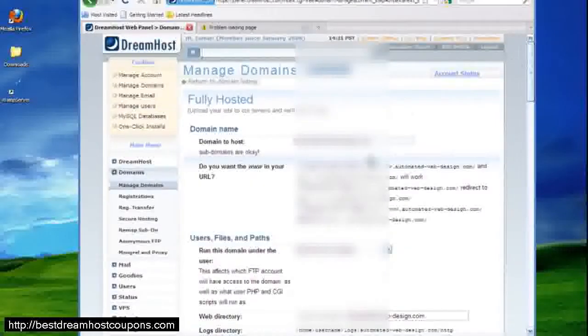What we want to do is fully host this domain. So domain to host, automatedwebdesign.com. Do you want www in your URL? I generally say add www. So if somebody goes to automatedwebdesign.com instead of www.automatedwebdesign.com, Dreamhost will actually redirect that person to www.automatedwebdesign.com. It's up to your own preference, but this is what I do.